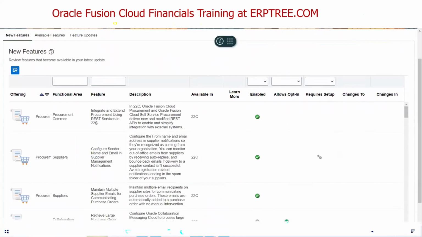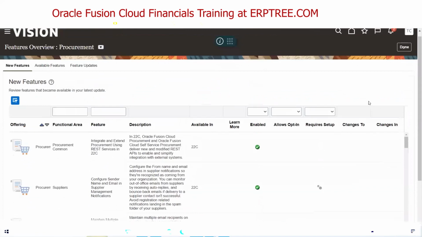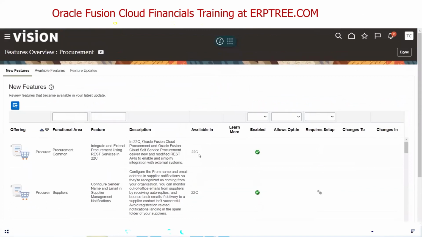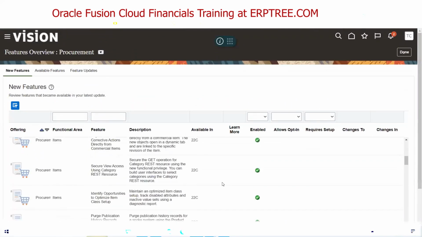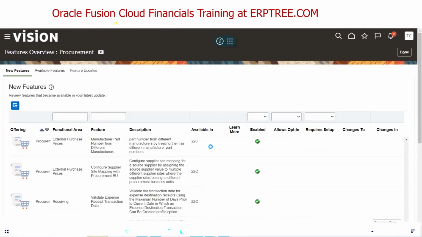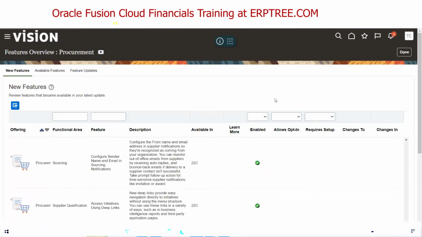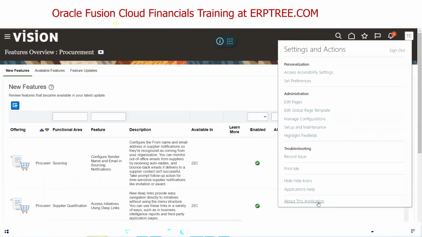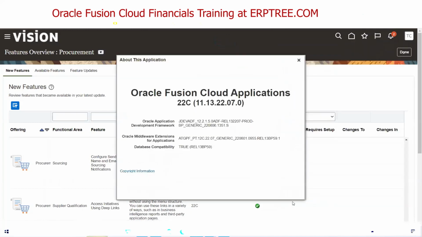So here you can see, this is just a patch application. I'll explain so that you can easily understand. Here you can see 22C. What does 22C mean? What exactly is the release of the instance we are using? Let's see how to check. If you want to verify which release of the instance we are using, click on the username, and here we have a task called About This Application. Click on About This Application.